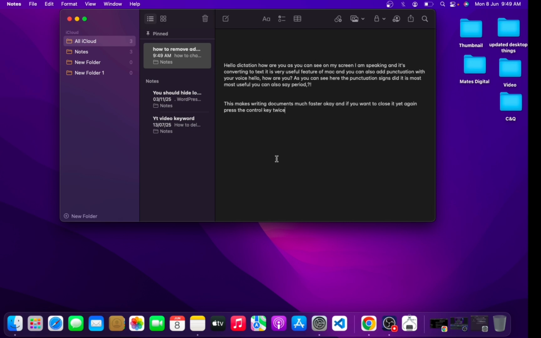And some tips if your Mac is not recognizing words correctly. Okay, speak clearly, avoid speaking too fast, use a good microphone. Built-in microphones work well, but an external microphone can improve accuracy. Reduce background noise. Try using dictation in a quiet environment. Okay, and select the correct language. Make sure the dictation language matches your accent and language preference. Maintain stable internet. Some speech processing features may perform better with an internet connection.